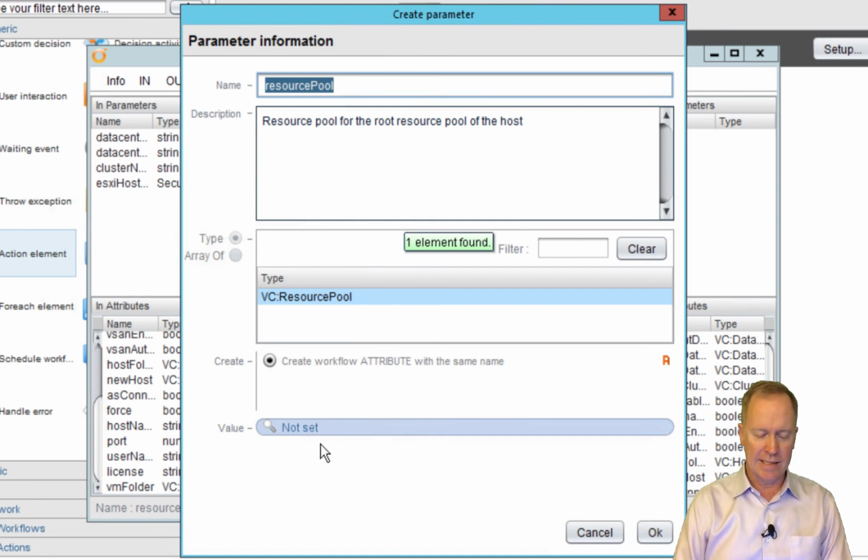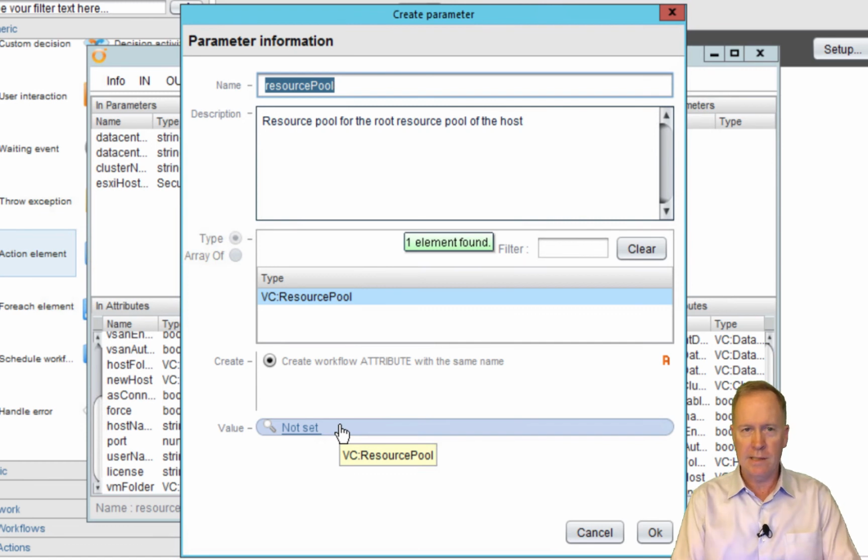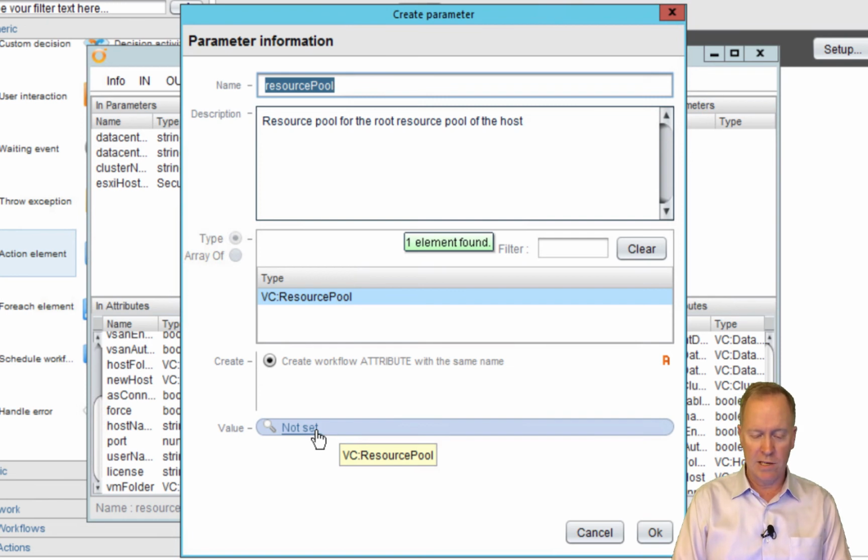But I can't set the value right now, because the resource pool I'm trying to find is a resource pool of the new cluster that's being created by this workflow. That cluster doesn't exist yet, so I can't set this now. Instead, I'm going to have to either create a scriptable task or an action to get the resource pool.